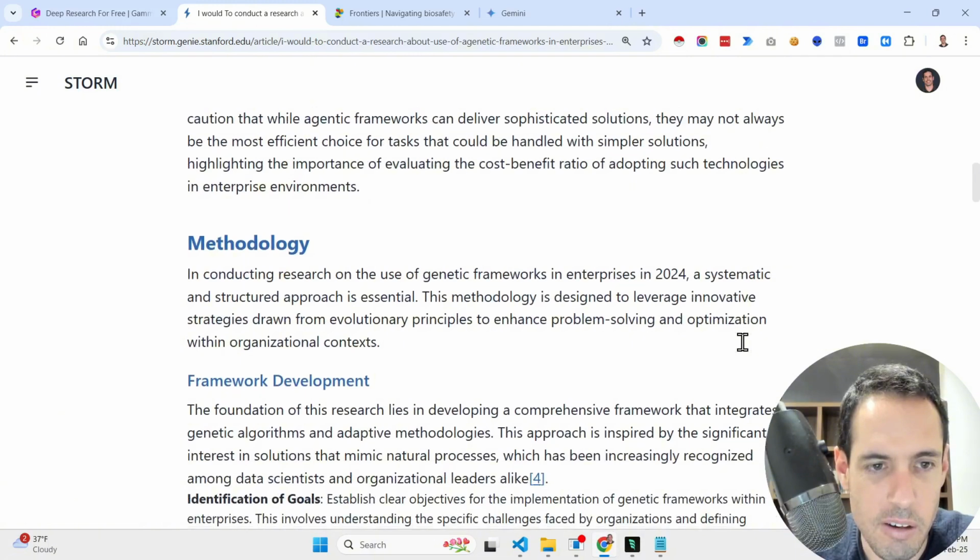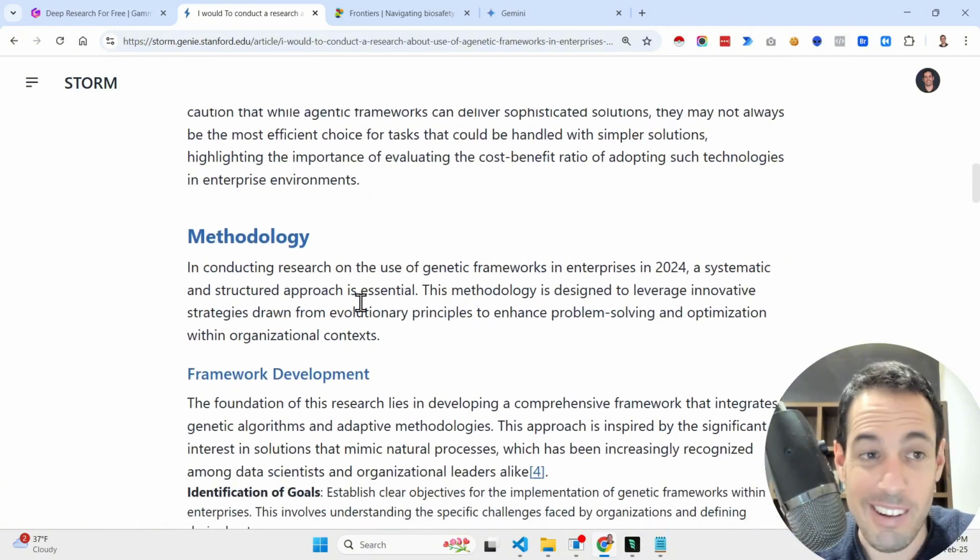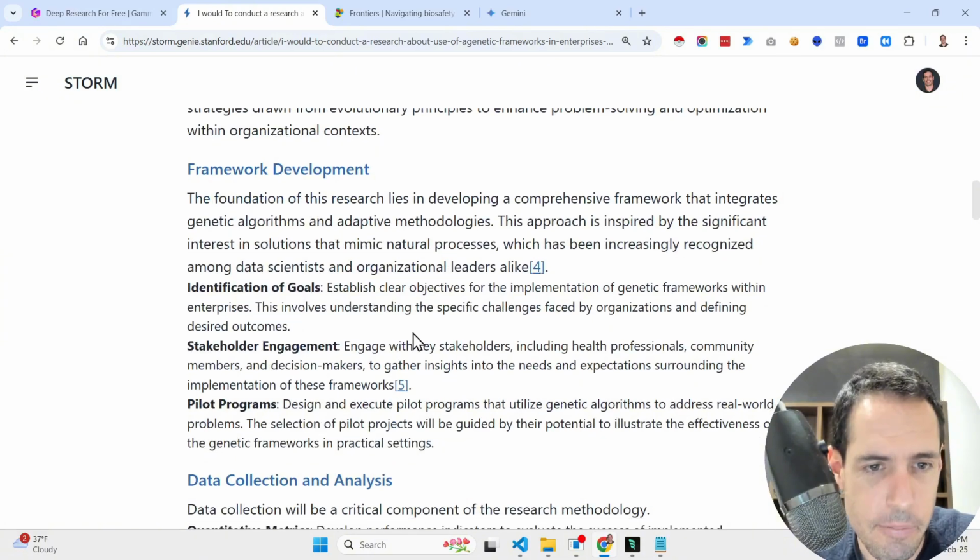Let's go down, methodology. So as you can see, it's really like in academia. In conducting research on the use of genetic frameworks in enterprises in 2024, a systemic structured approach is essential. This methodology is designed to leverage innovative strategies drawn from evolutionary principles to enhance problem solving and optimization within organizational context.